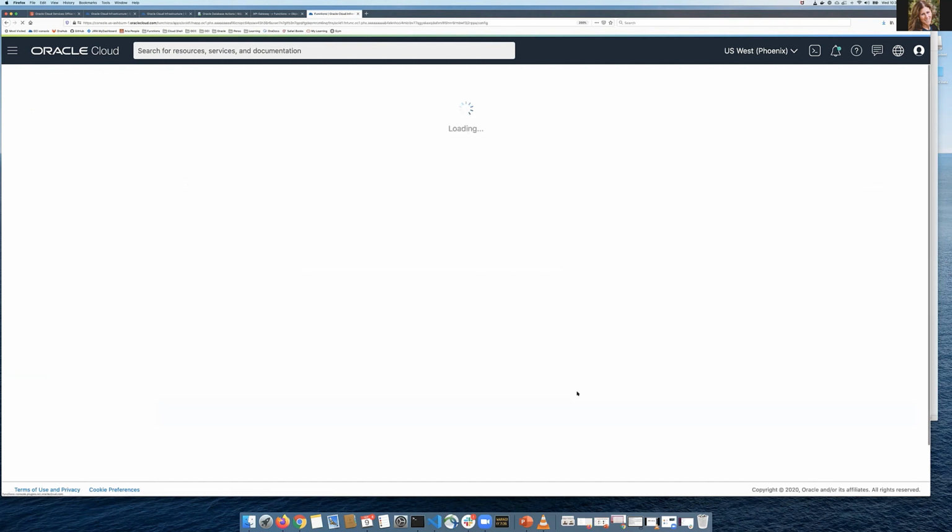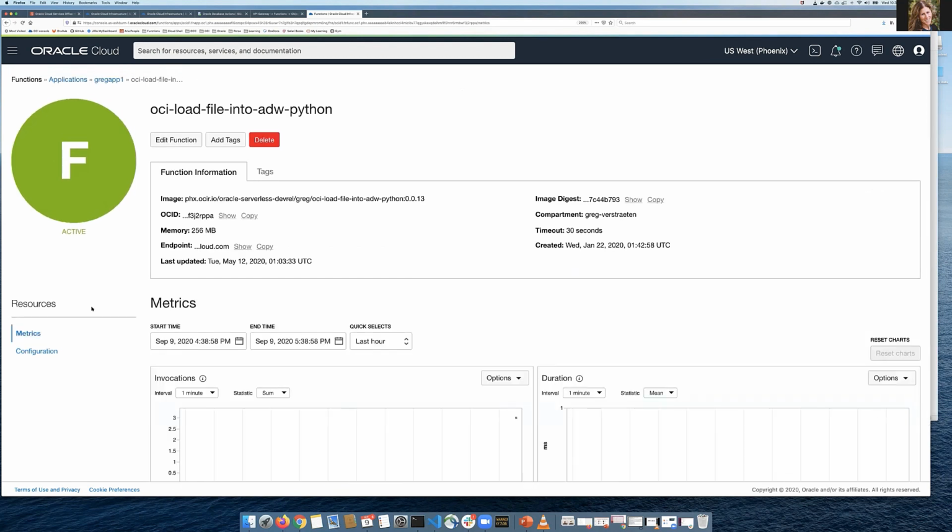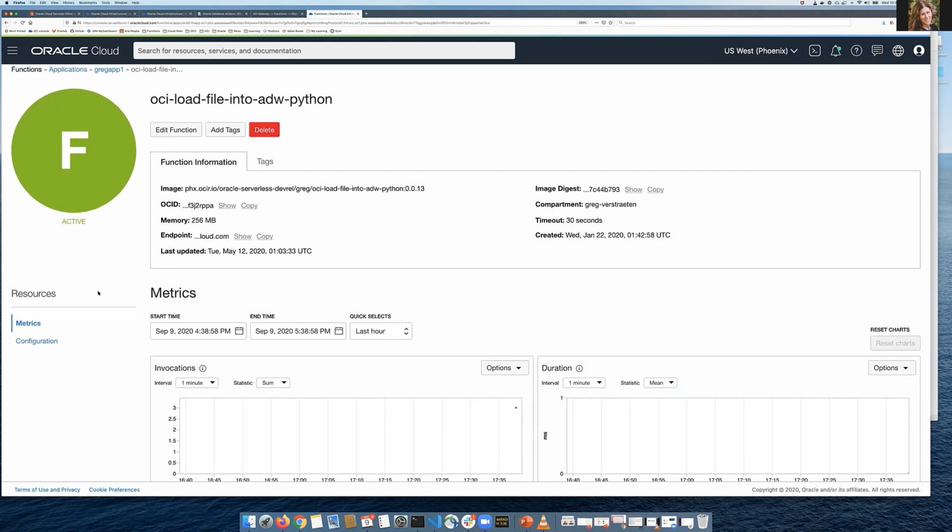So let's click on it to have a look at what it is. This is my function that I deployed using the CLI. It is on OCIR, which is our Docker image registry. With this version, I have 256 megabytes to run this function, and if I need more memory, of course I can increase it. I've got the default timeout of 30 seconds, but if needed, I can increase that timeout.